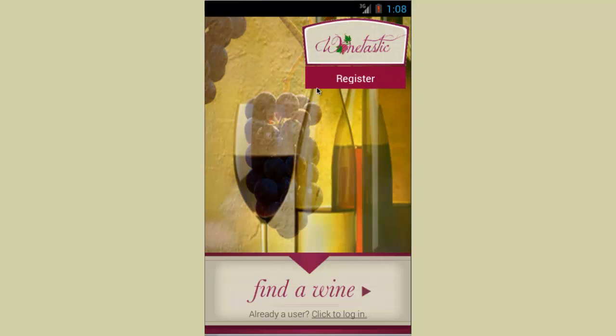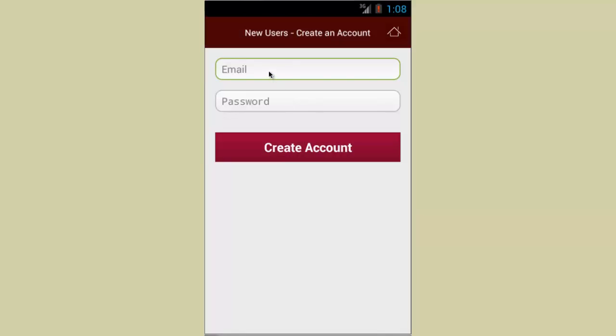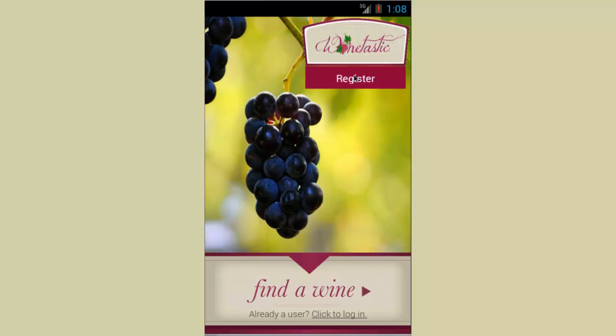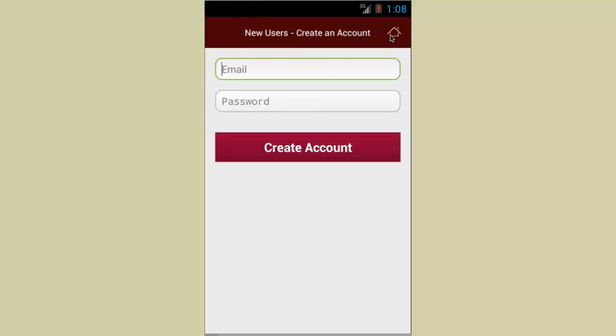It does catch certain errors. For instance, if you don't have an @ sign or a .com, it'll tell you that it's not a valid email address. Also, password right here: if it's shorter than 6 characters, it will also prompt you with that error. You can create an account and it will be done instantly, but since I already have an account created, we're just going to go back. Actually, let's go register. Let's go here.